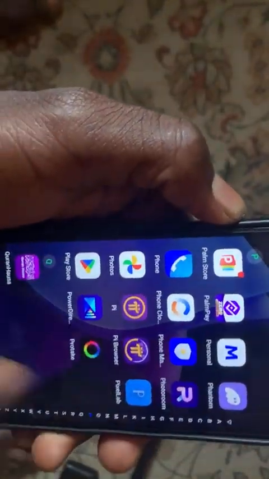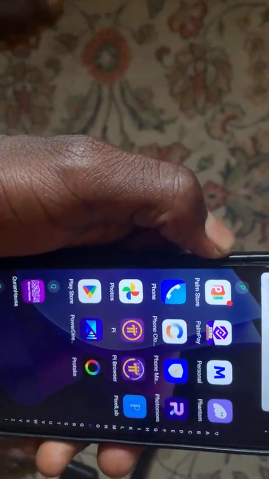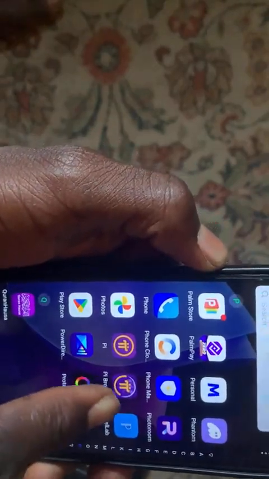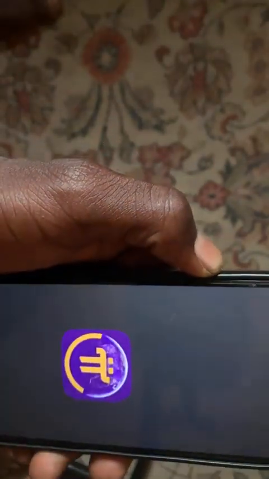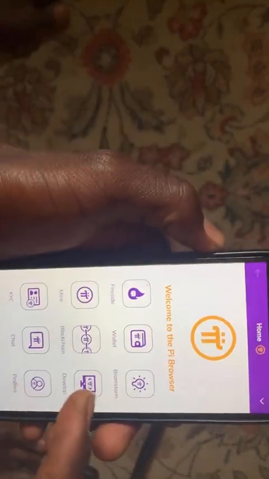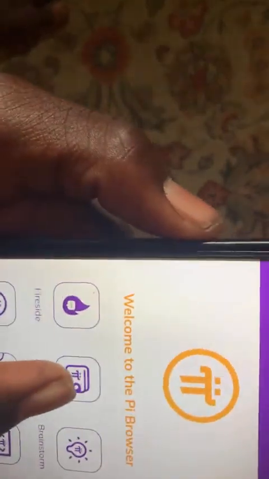As you can see now, go and open this Pi Browser. Here it is. Go and open the Pi Browser after you copy the address. After you open up the Pi Browser like this, tap on this section. As you can see now, here it is. Tap on this deposit wallet.